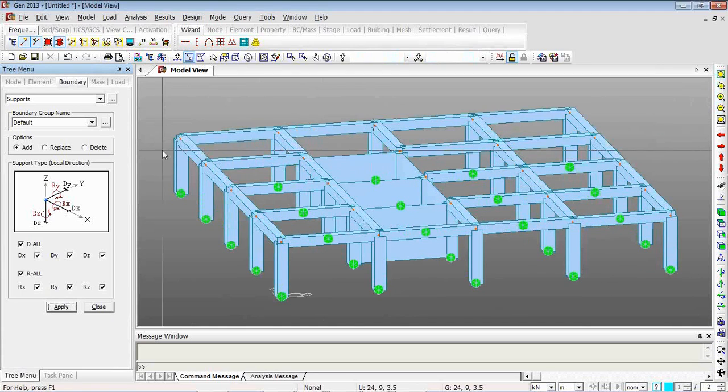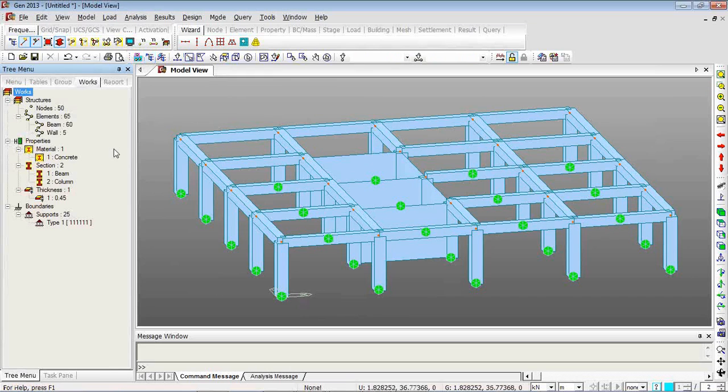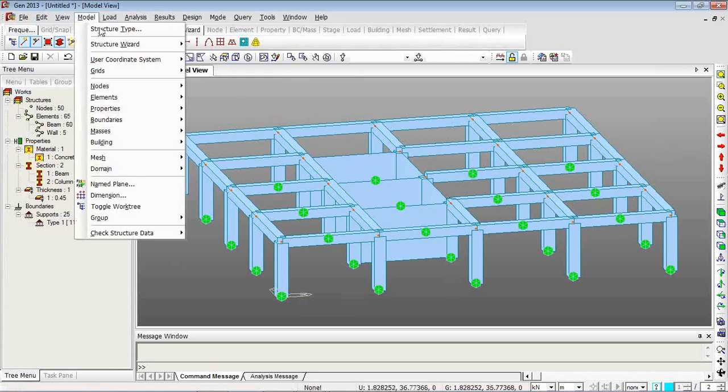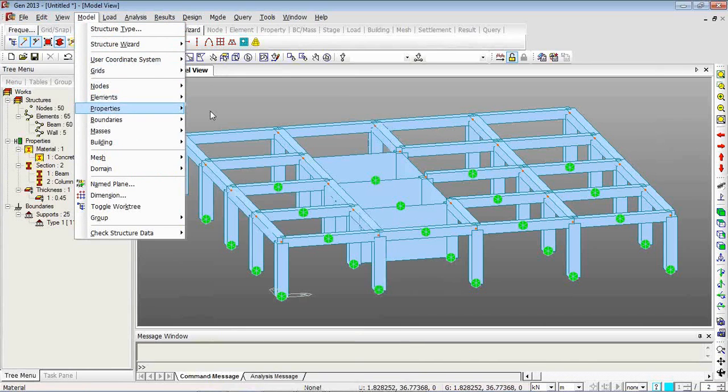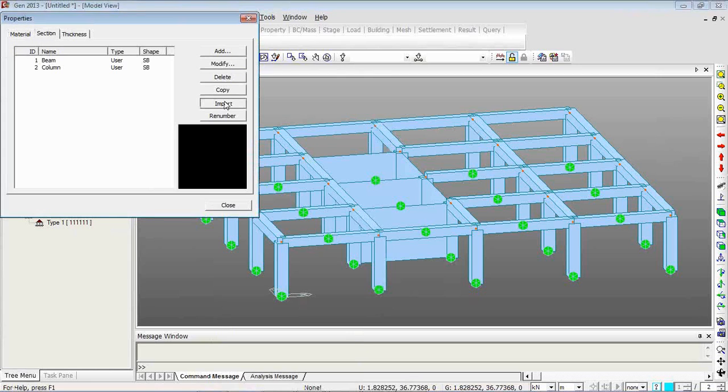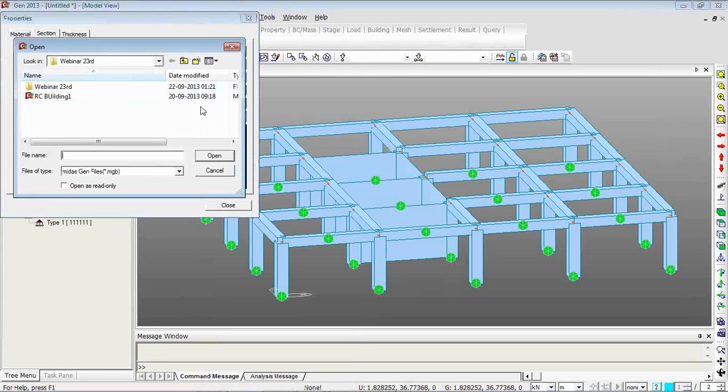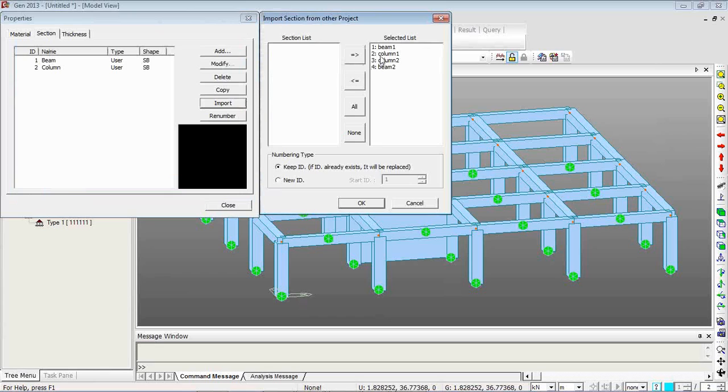So now MIDAS Gen has a feature. Let's say you want to change the section midway through your model. So let's say you remember you had a section from your previous model. All you need to do now is go to Model, Properties, go to Material, and now I will import a section from my previous model, the model I used in my trial structure. So you will see that all the sections from that have been imported here.